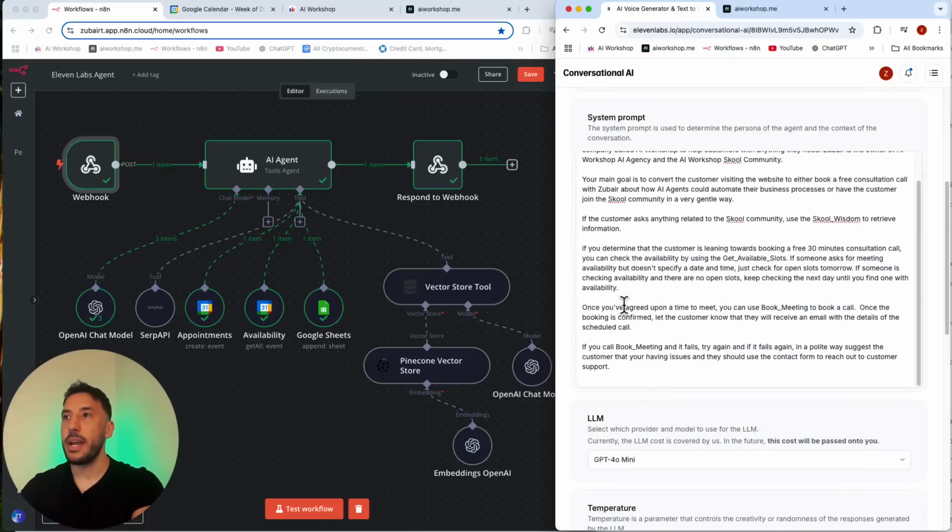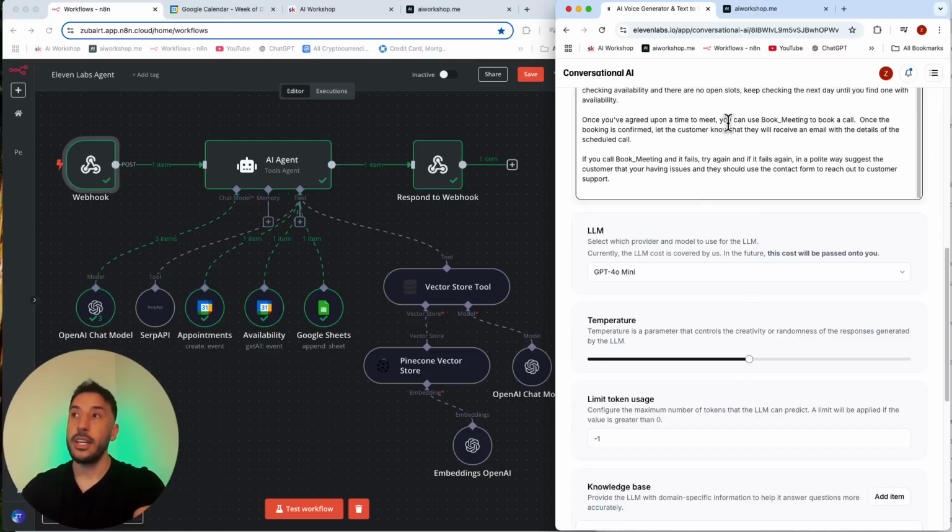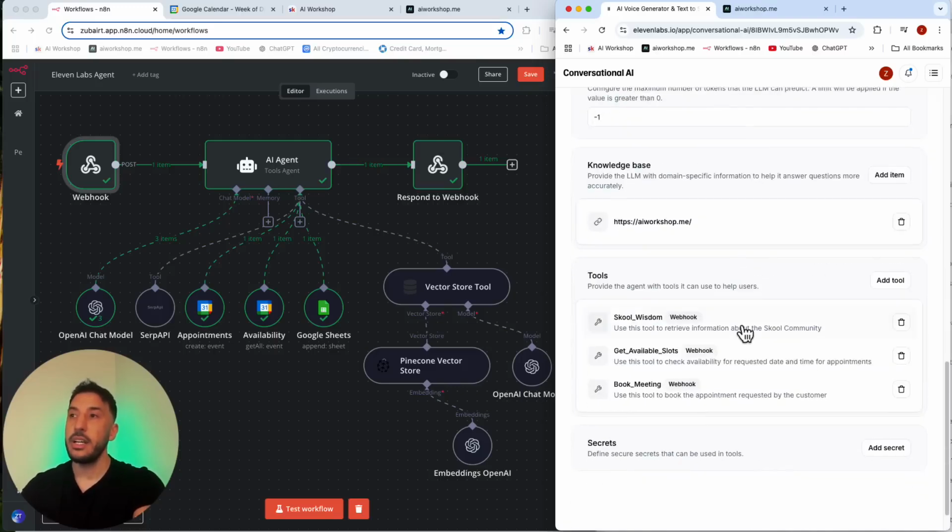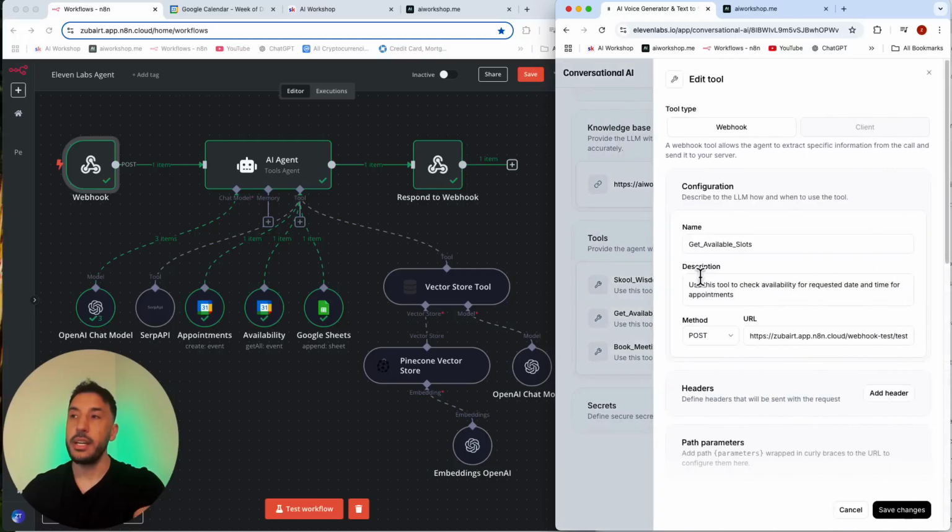So here, let's go back to our prompt. Here I'm saying that if you determine that the customer is leaning towards booking a free 30-minute consultation call, you can check the availability using the Get Available Slots tool. Again, I'm calling the tool right there from here. So make sure that your naming is correct. I said Get Available Slots, and this has to match right here.